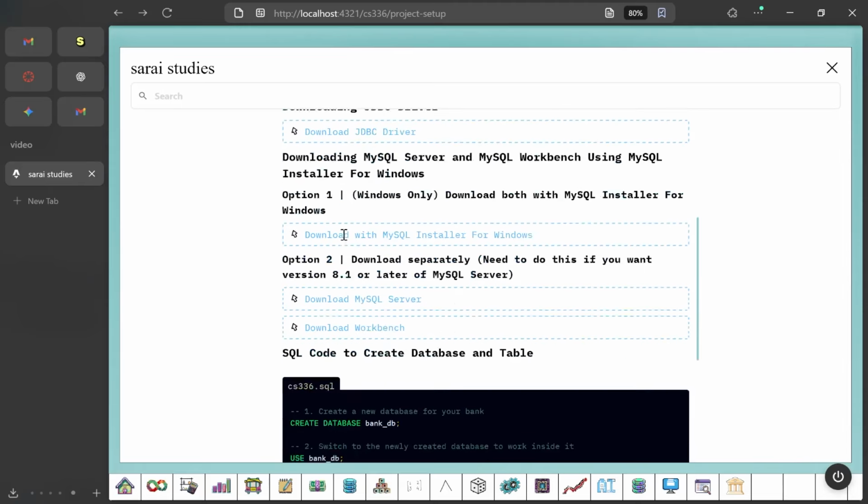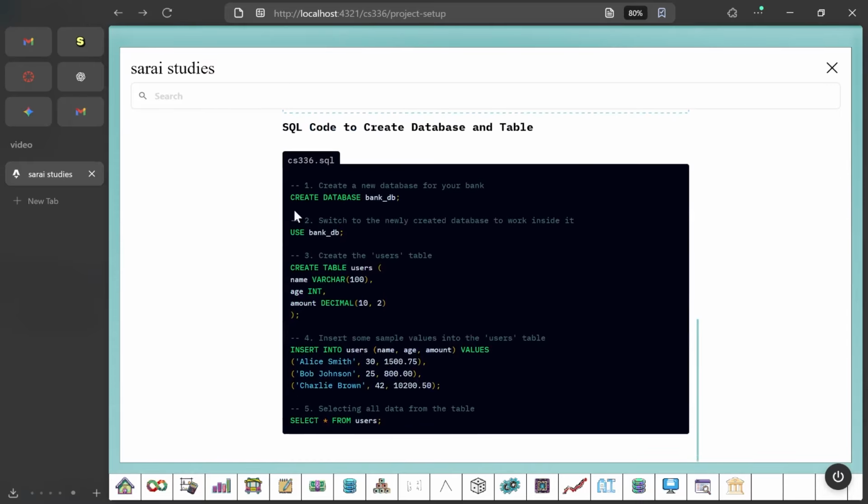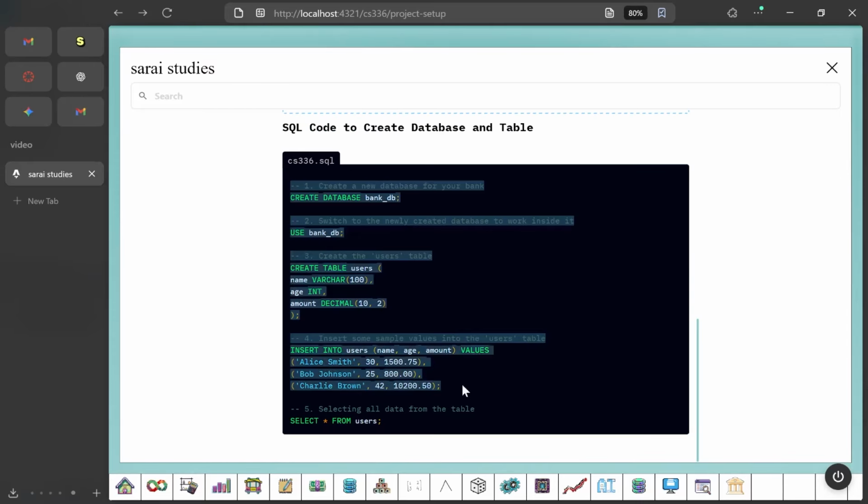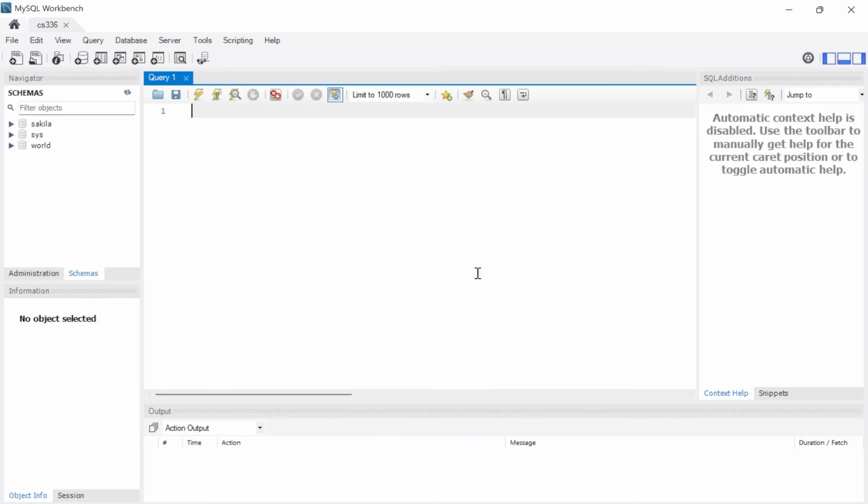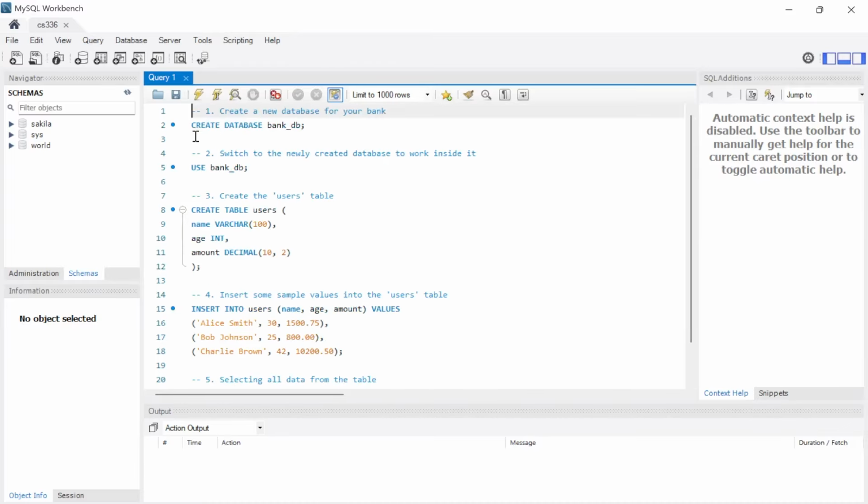So on the site, you want to scroll all the way down until you see the SQL code to create the database and table, and just go ahead and copy that. So let's do Control-C, and then back over here, let's paste it in. All this is going to do is create a database called bank database. It's going to create a table called users, and it will have attributes or fields: name, age, and the amount that the user has at the bank.